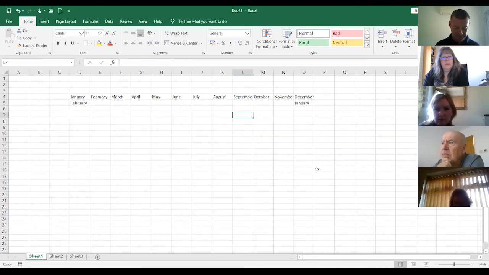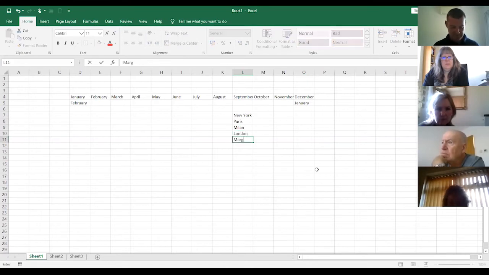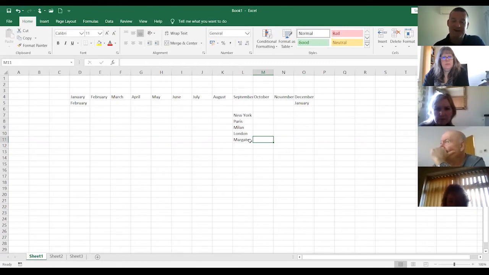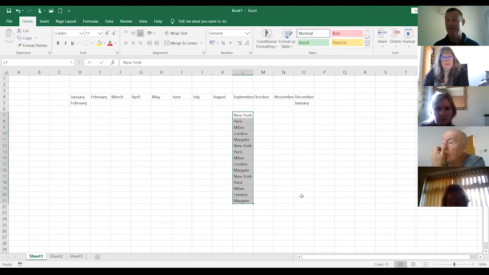If I type in some office names, fashion capitals of the world, as you can see. Now, if I wanted to put in all the details of, I don't know, heating costs and then rates and then rent or something, rather than having to copy and paste this down the page, what I could do is just select the labels. I can just auto-fill it down and it will repeat it as many times as I like.